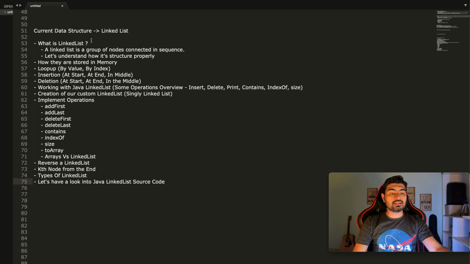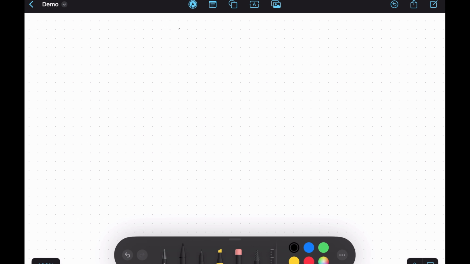What is a linked list, right? As I have written here, a linked list is a group of nodes connected in sequence, right? What is a node? How are they connected in sequence, right? So let's understand how these linked lists and nodes are structured and how we actually form it, right? Let me take you to a graphical representation of it. So right now we'll talk about singly linked list.